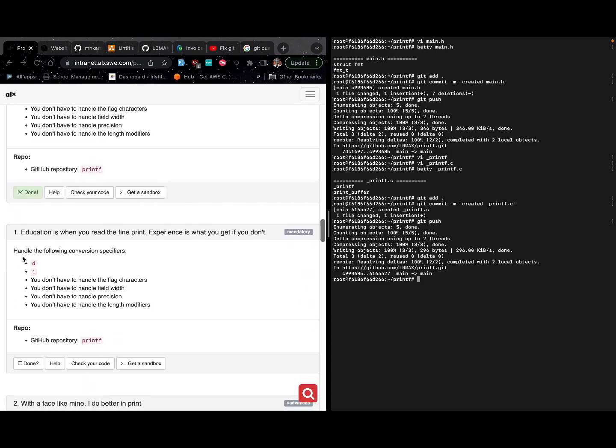Then the next one is: education is when you read the fine print, experience is what you get if you don't. So this is what we are supposed to handle. We are supposed to handle the following conversion specifiers, d and i. And you don't have to handle the flag characters, field width, precision, and also the length modifiers.